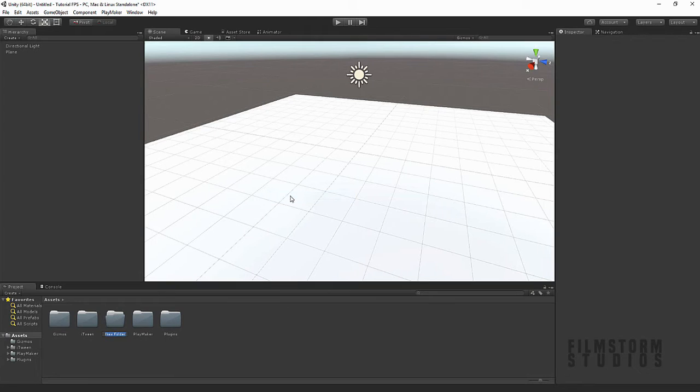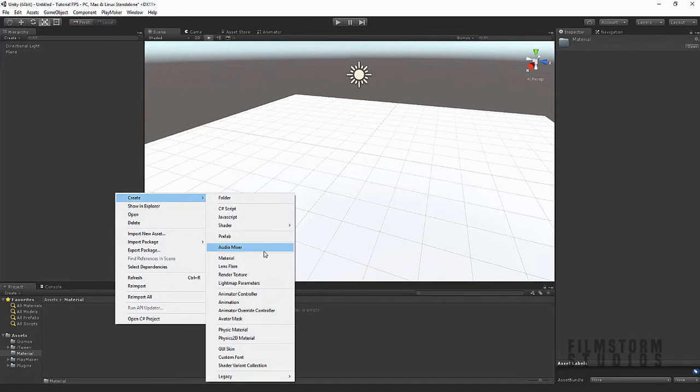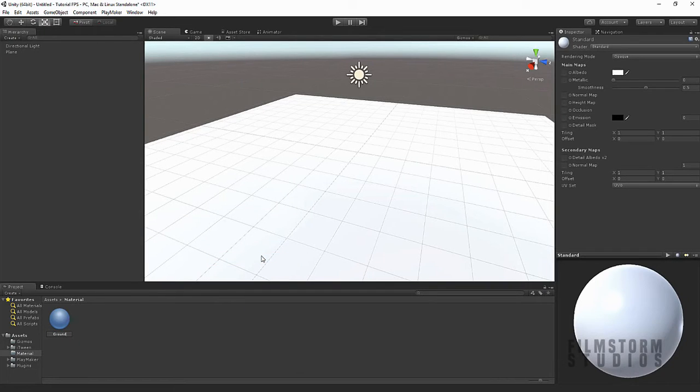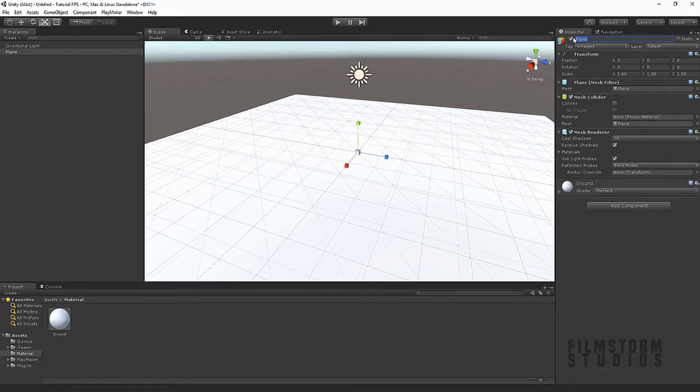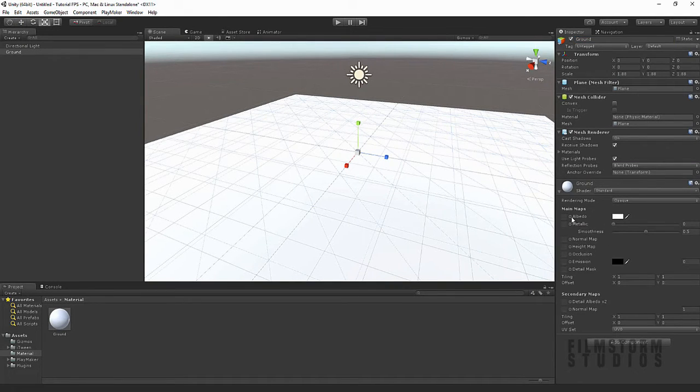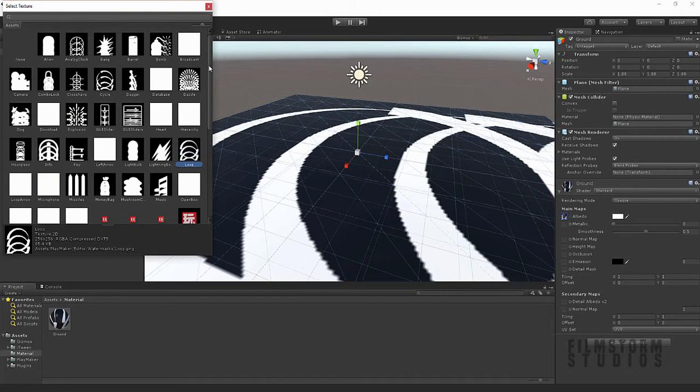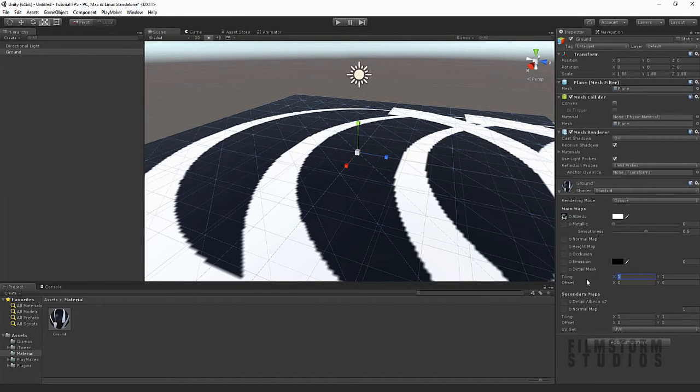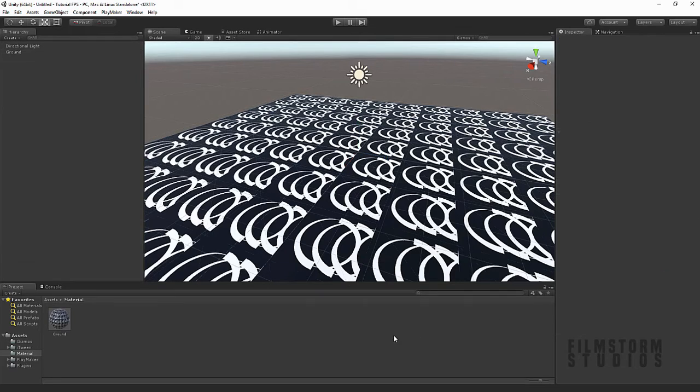And we're going to create a material folder, and let's create a material. I'm going to call this ground. Drag the ground onto the ground. And we're going to change the name to ground. And we're going to change the ground's texture to a not very ground thing. We're just going to choose this one, and we're going to create a tile around 10.